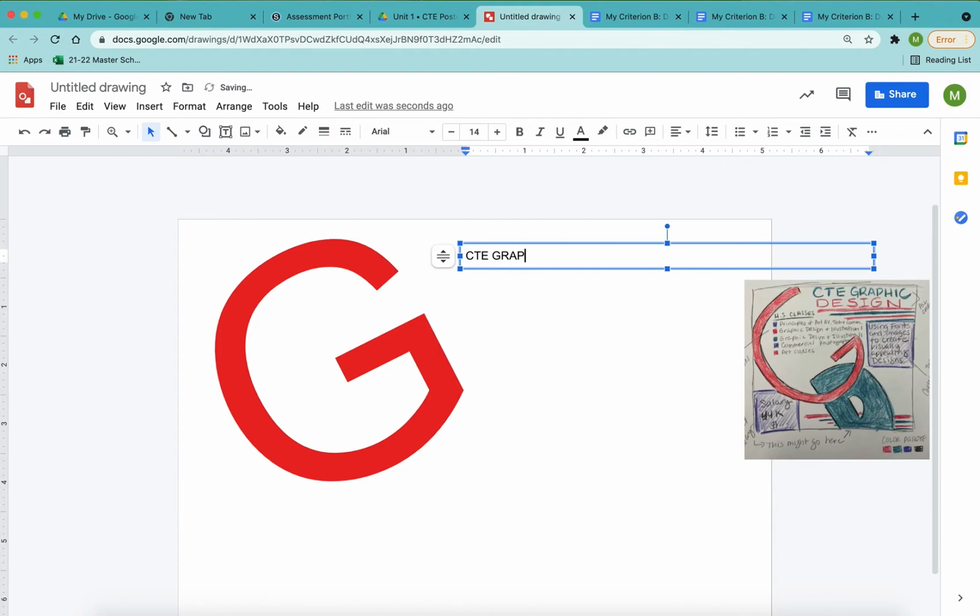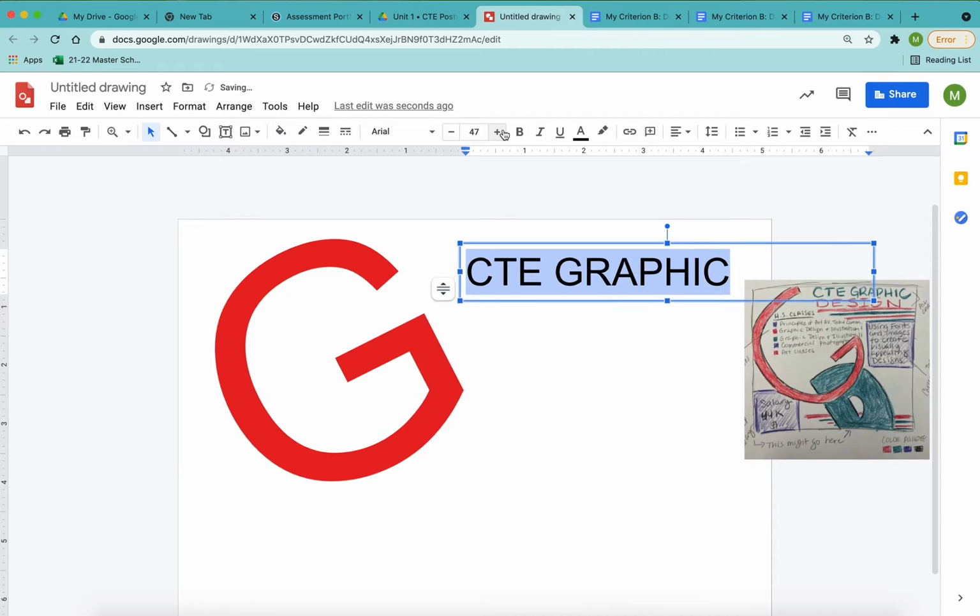Wait, yeah, that was right. Graphic. Okay, and I got to make this bigger. So you can just simply click. I'm using my quick keys to do it. That's in a teal color.